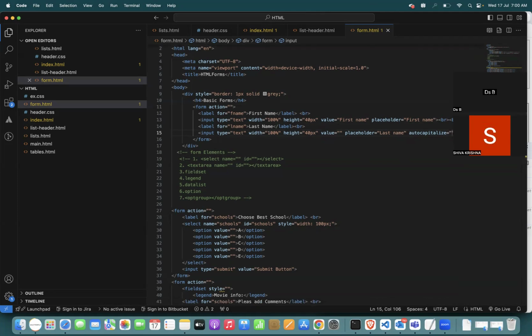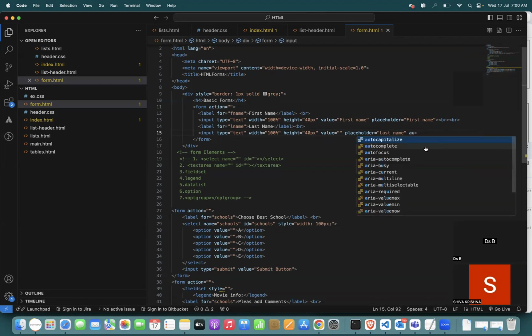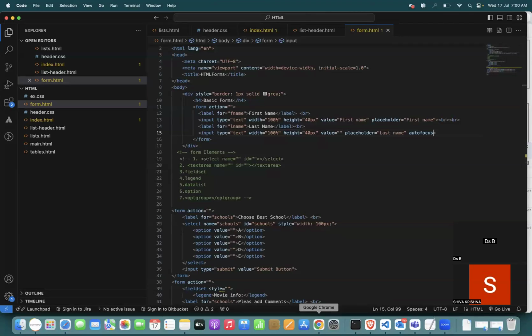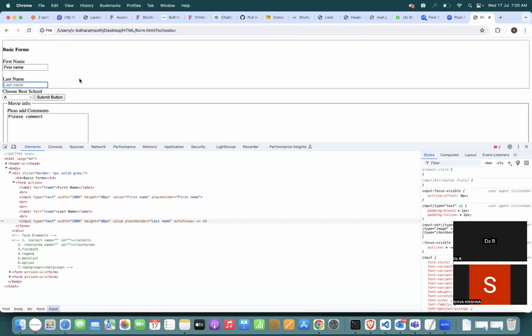Autofocus means when we have an input, we need to focus it. When we go to the input field, it will autofocus. Go and refresh it once. See, the blue color is coming here, but it is not showing there. I have to click there for it to show, but here it comes as autofocus. So when we use the autofocus attribute, it will work.